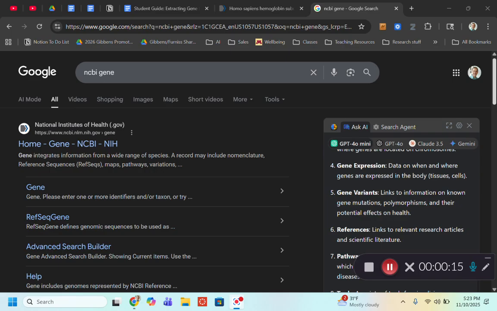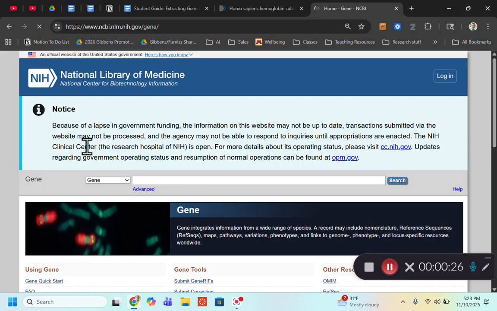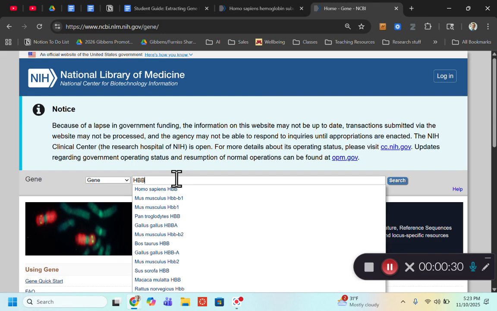So to start off with, I just did a quick Google search for NCBI, National Center for Biotechnology Information, and I also typed the word gene to go to the gene page directly, just a little bit easier for our purposes today. Once you're here, you can type in the name of your gene. I'm going to type HBB for hemoglobin beta.